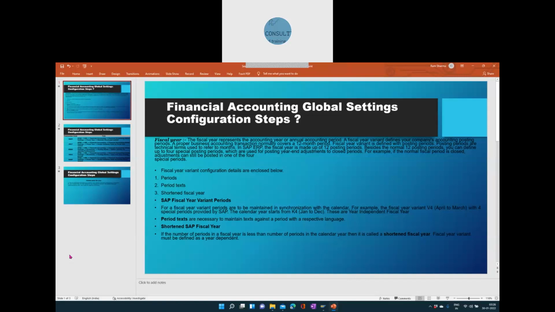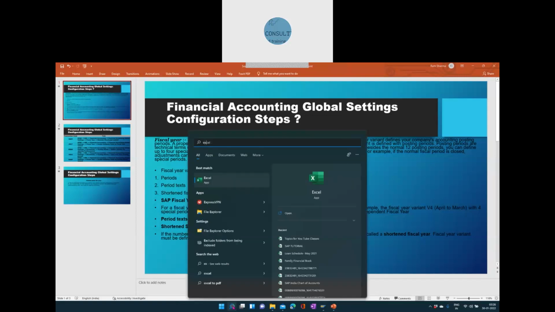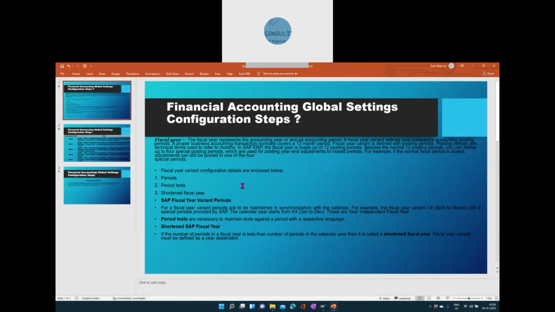If the number of periods in the fiscal year is less than the number of periods in the accounting year, then it is a shortened fiscal year. A fiscal year variant must be defined as year dependent. So just let me pull up one Excel. I'll show you.